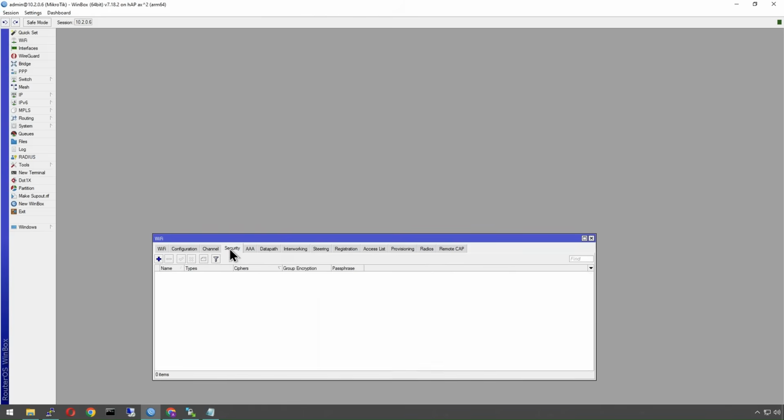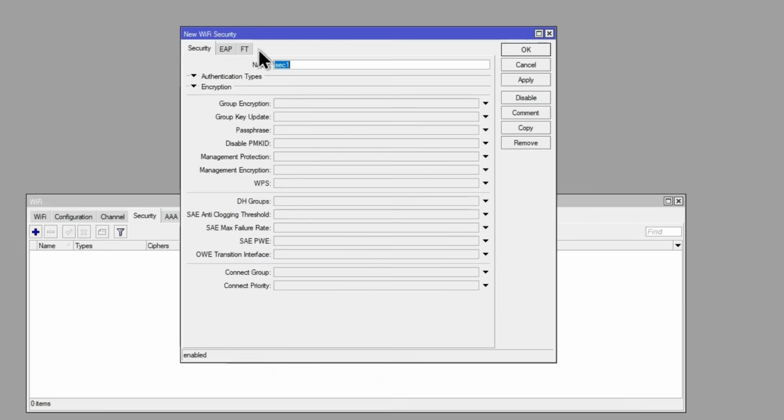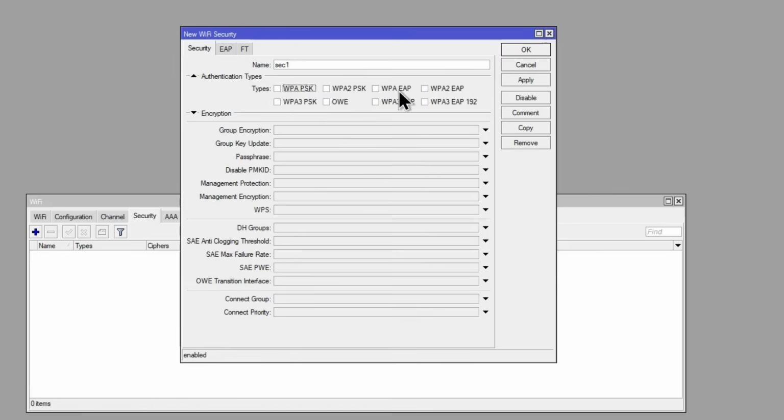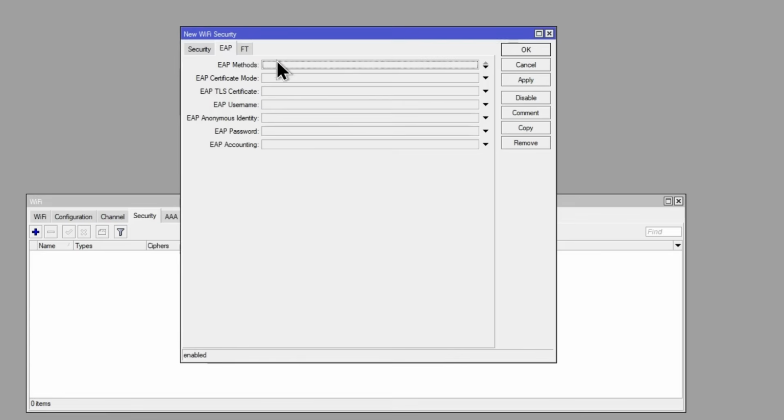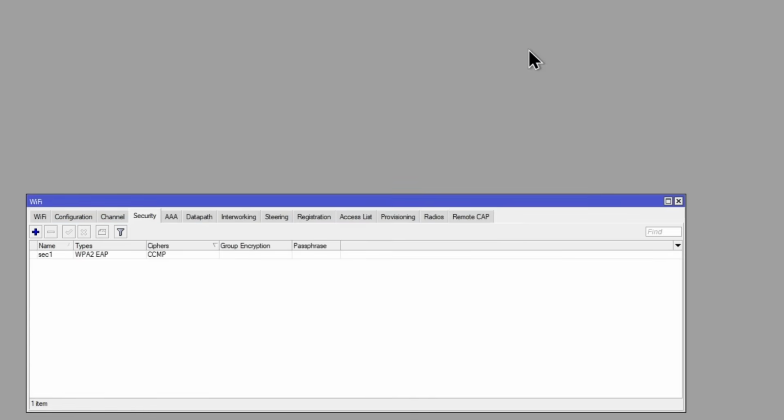So we go to security and create ourselves our security profile. It's WPA2 EAP encryption, we'll just do CCMP, and then for EAP we want TLS for our methods, we want to verify certificates, and we want to tick the accounting box.